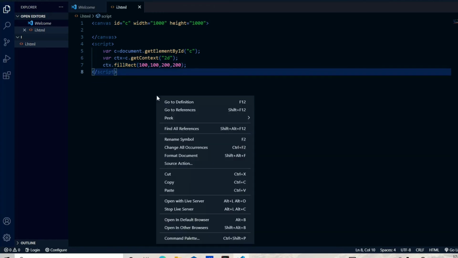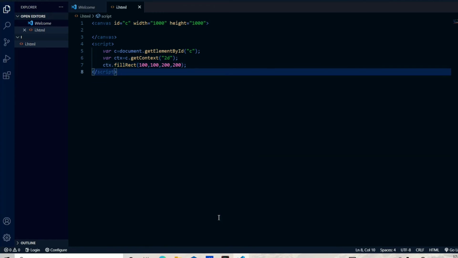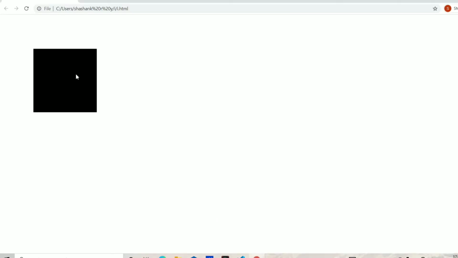I just open it in a default browser, and as you can have a look at here, it is a rectangle, or it is a square, because we have used the same width and height, and it is this distance from the x-axis and y-axis. This is how we use the canvas for creating the objects.